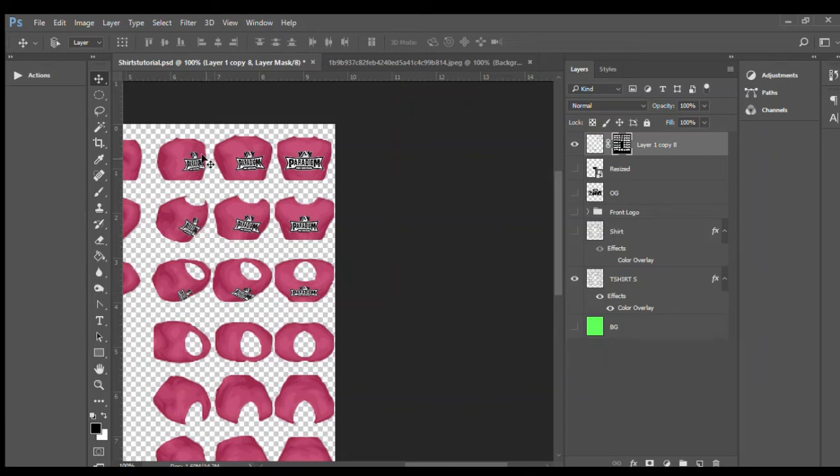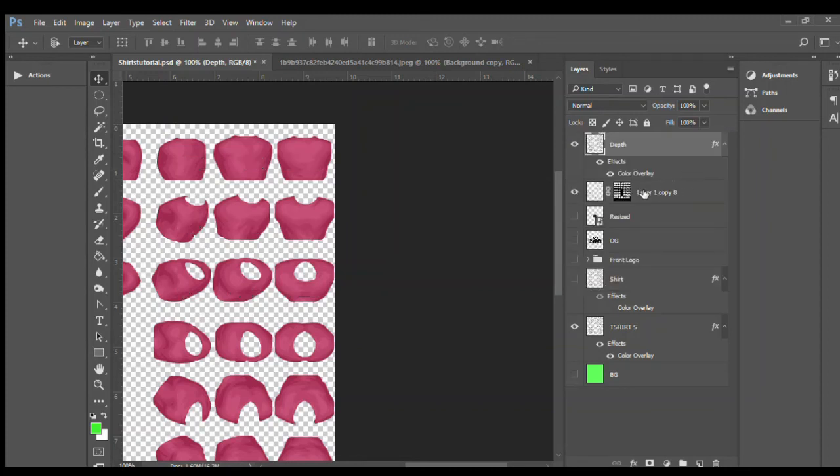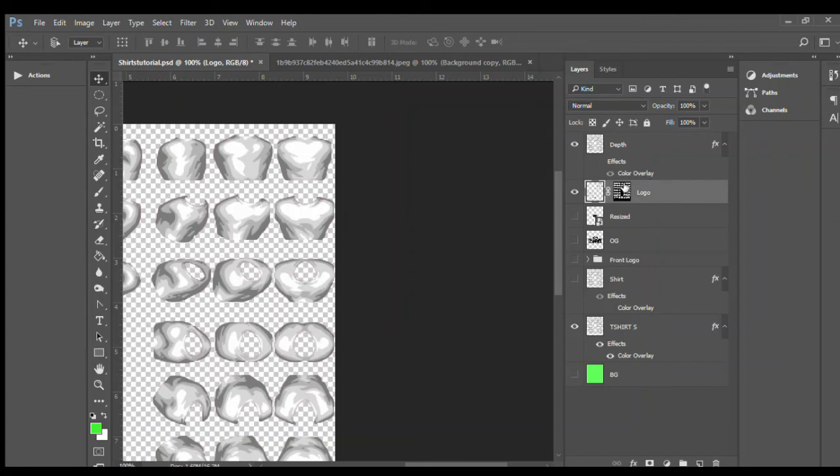I think it's pretty much, oh, we need to do the depth. Well, you don't have to, but I like to. So we're going to take the shirt, small shirt, duplicate it, name it depth. Let's drag it above our logo. While we're here, I'm going to rename this logo so I know. There. Let's turn off the colors. Let's apply the layer mask on our logo. We're going to hold Control and click it to select our logo. And then on our depth layer, we're going to do the layer mask.